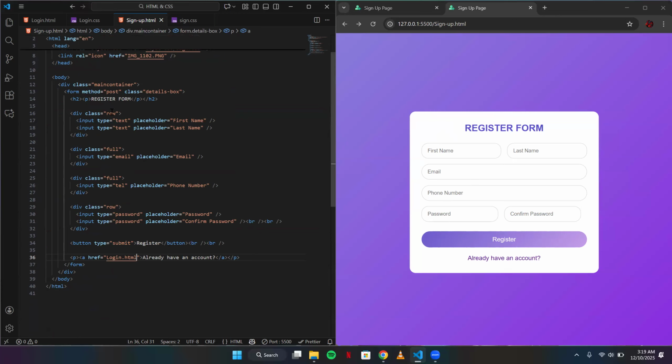When you see here, the class name of my form is detail box, and the form is from the first name to the confirm password. All this is the form. And also, if you hover around the form, like the first name, last name, the pointer changes from the arrow to a text icon. Yes, that was also done using the hover property.